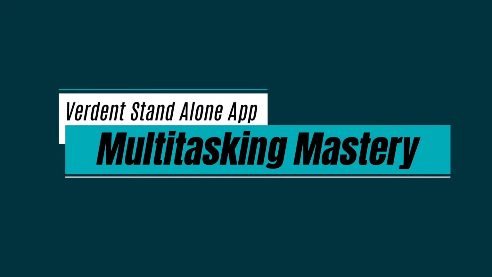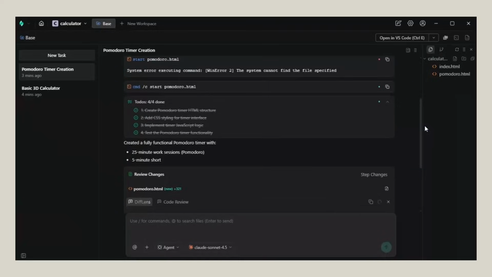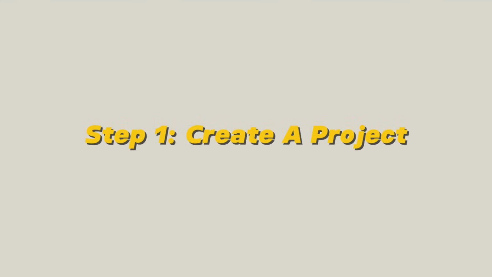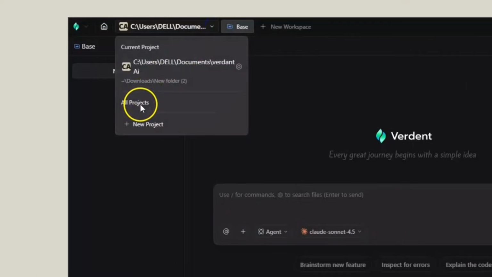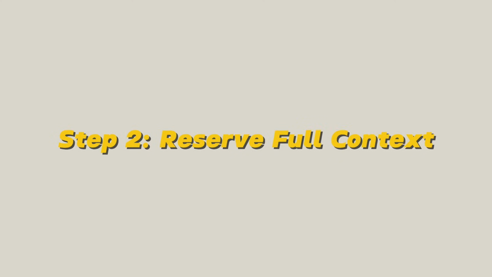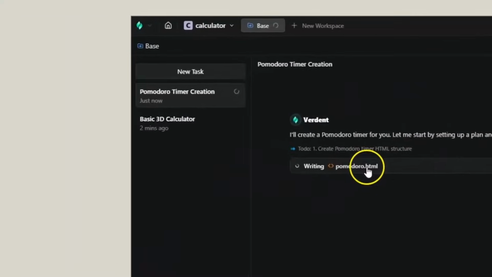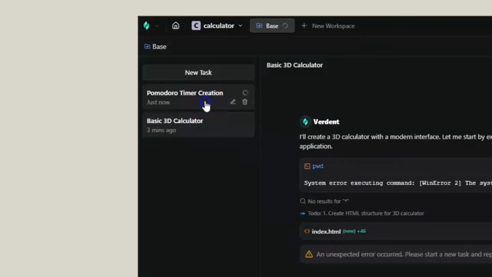Verdent Standalone App, multitasking mastery. Verdent's standalone app is built for multitasking. Here's how it works. Step 1. Create a project. Open Verdent Standalone App. Click on New Project. Give it a name and select project type. Step 2. Preserve full context. Switch between multiple tasks or features. Verdent remembers all your previous work. You can pause one project and return later without losing context.